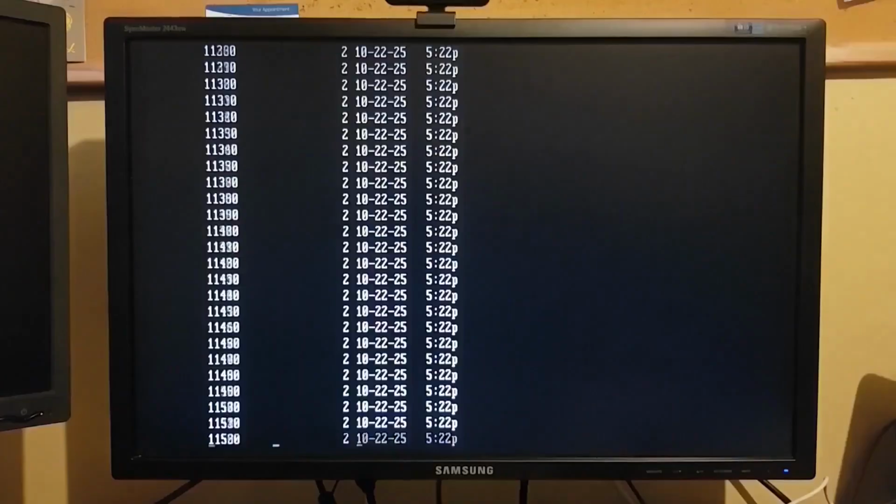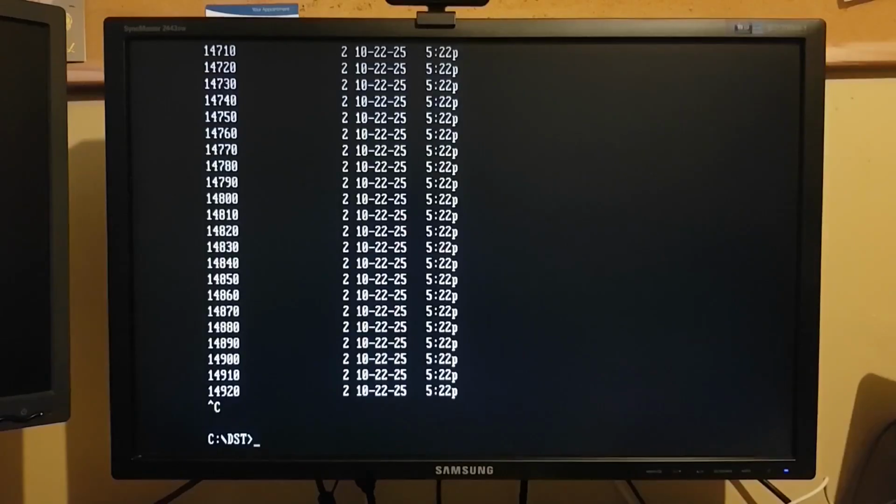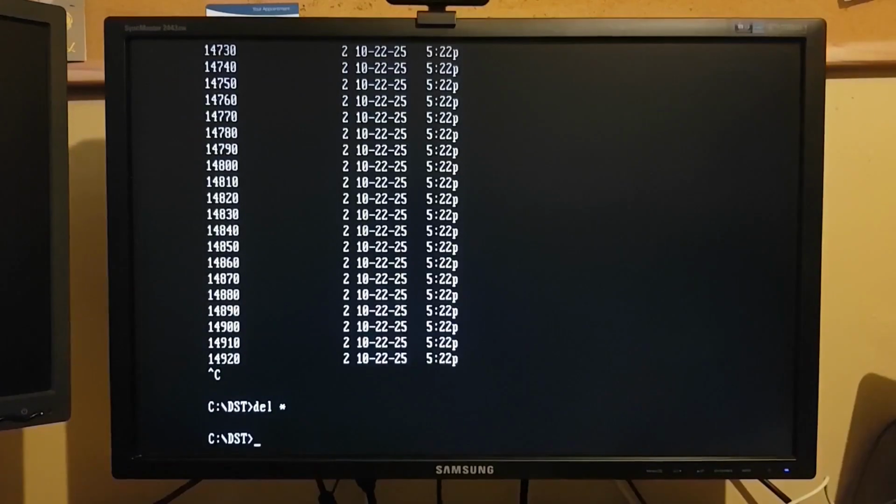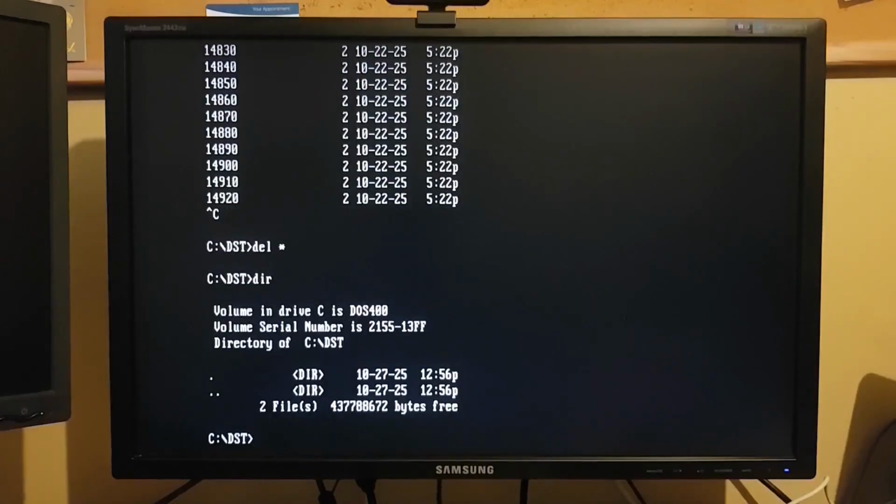Okay, let's pop back out of the DOS shell. And I'll do a directory of C:/dst. Yeah, we definitely have files in there. Let's delete them. And we'll go back into the DOS shell.